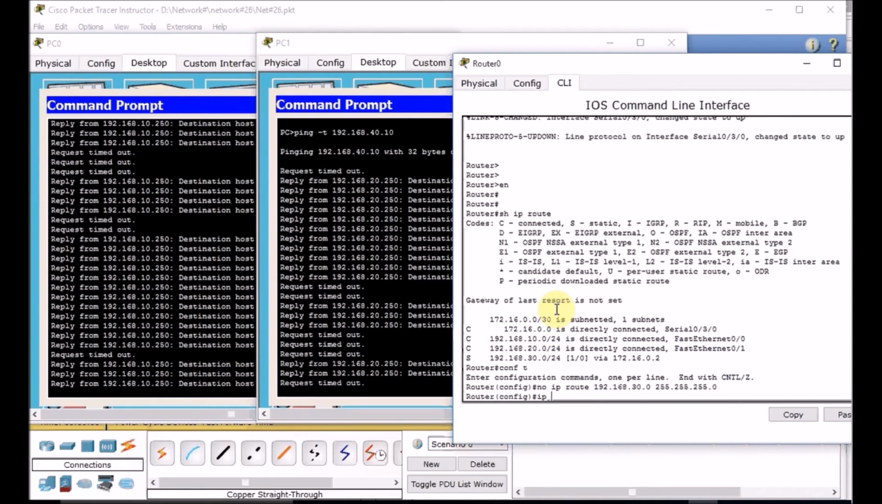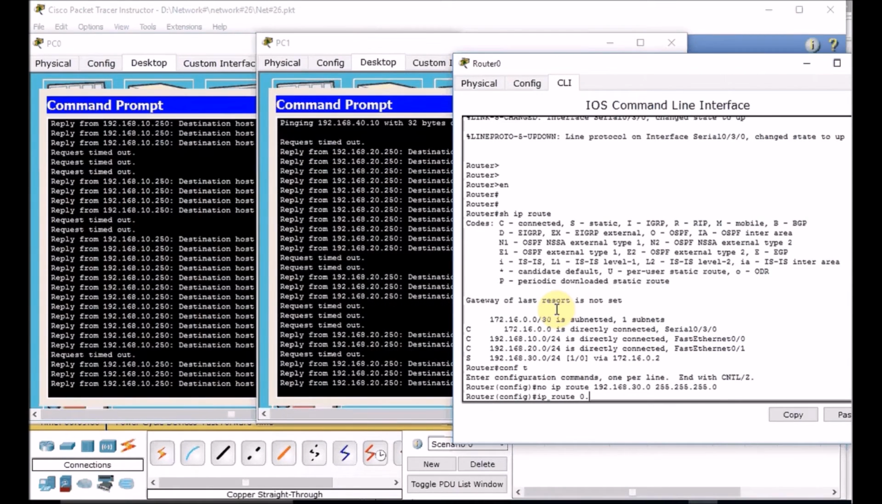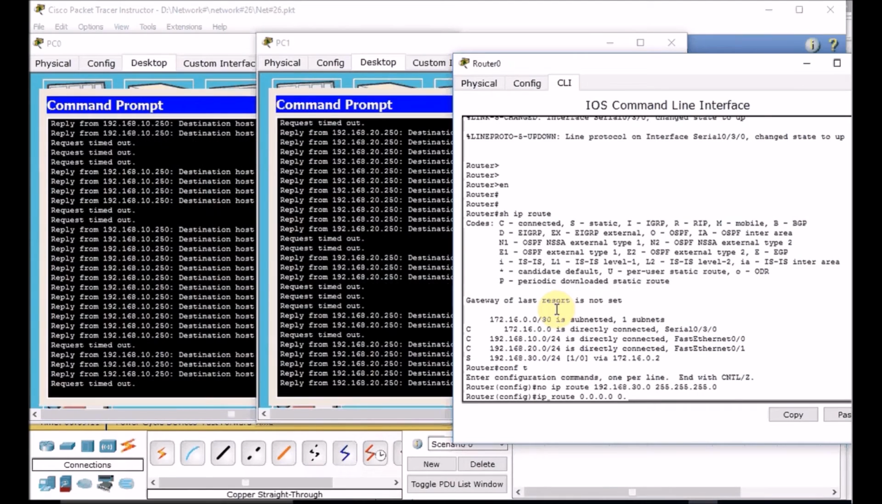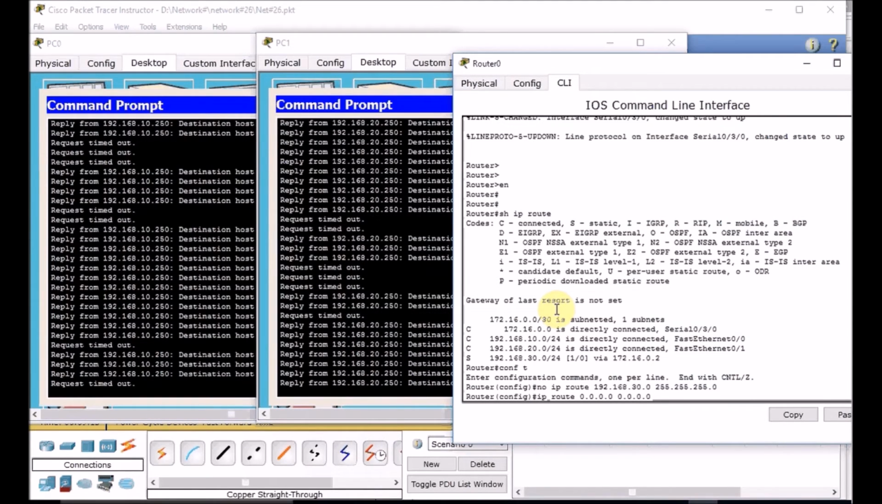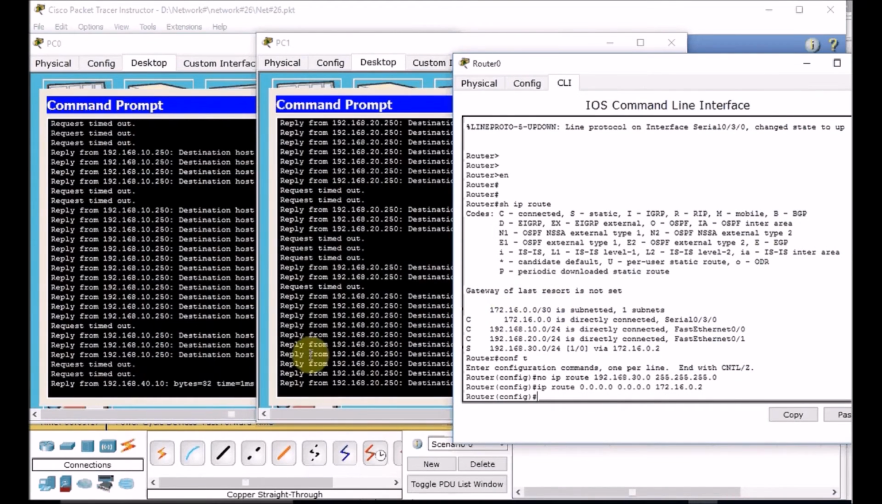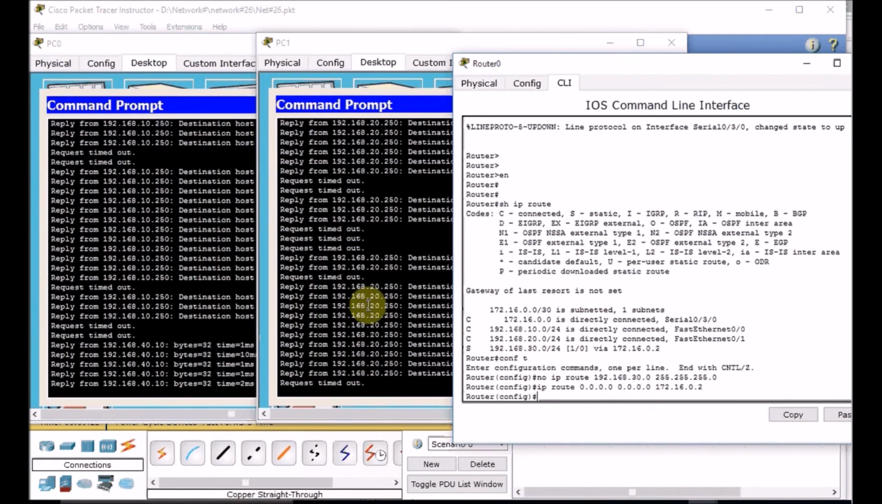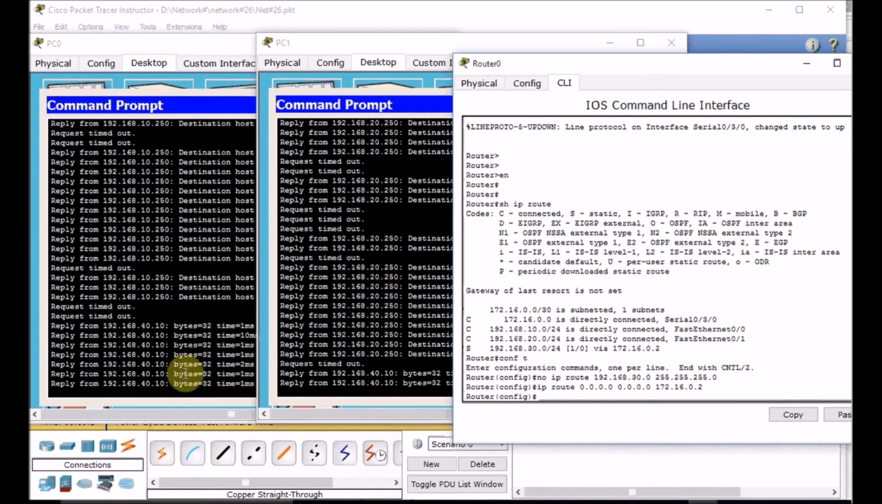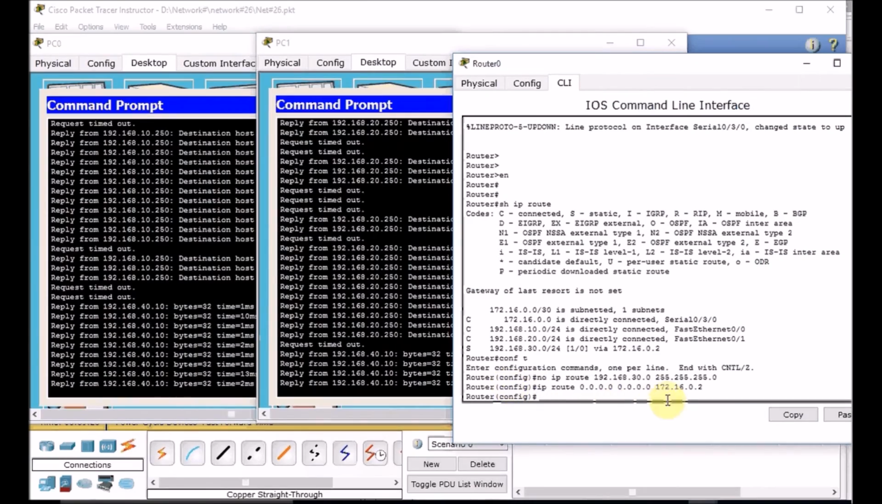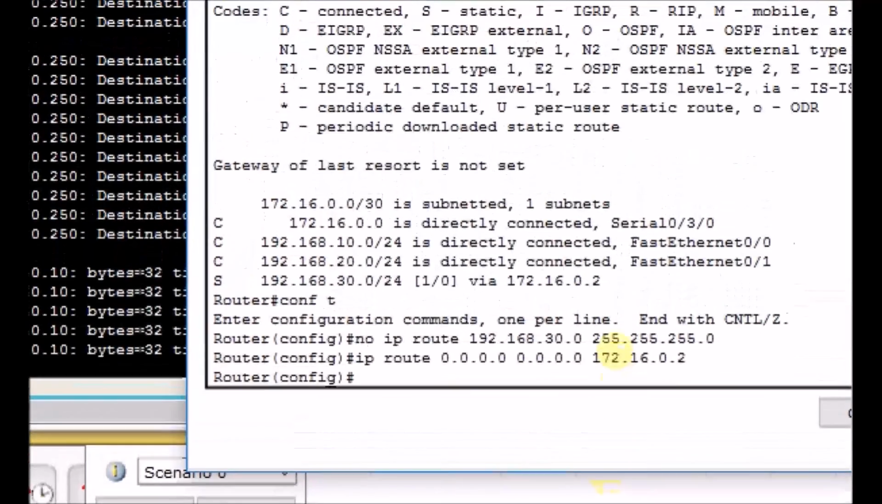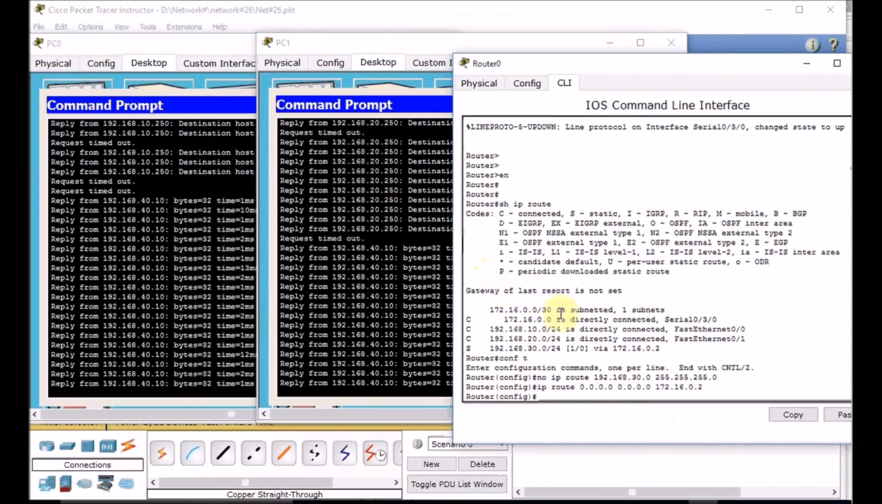And this time go to ip route 0.0.0.0 0.0.0.0 to the 172.16.0.2 and press enter. And you can see immediately the PC1 on the LAN 1 and PC2 on the LAN 2 know the destination to the new network without mentioning what that network is. As you can see here, we have a static route through the 172.16.0.2, and both pings are up.